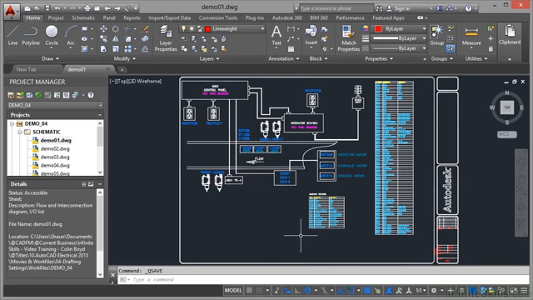Sometimes when you're working in AutoCAD Electrical, you need to check the properties of an object to make sure it's on the right layer, to make sure it's got the right line type, and so on and so forth. Now you can do that by selecting an object, right-clicking and going to the Properties palette. So let's do that first.